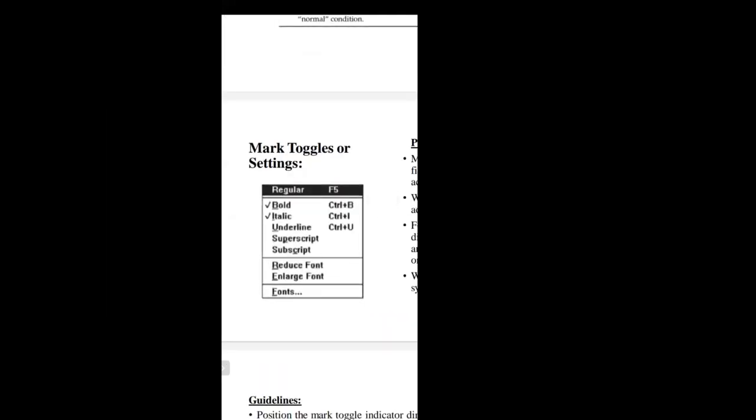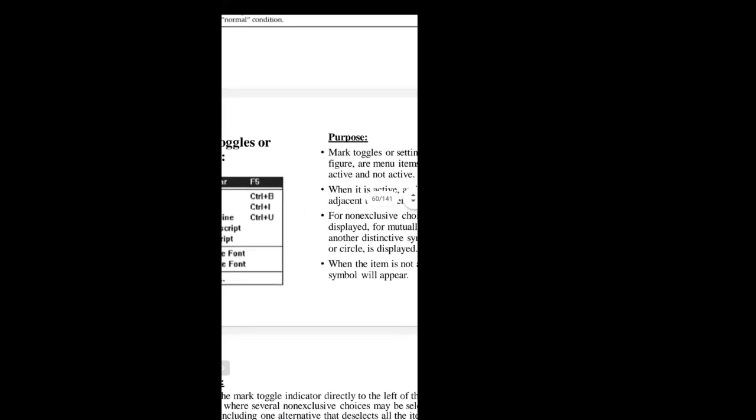On the left-hand side you can see an image where you can toggle from regular to bold to italic to underline. Something bolded means it is selected. If the cursor moves to bold, it becomes full black in color. If you are moving up and down with the arrow keys, that is toggling. Mark toggle is where you are moving from one to another. So what is the purpose of this? It is as illustrated there.